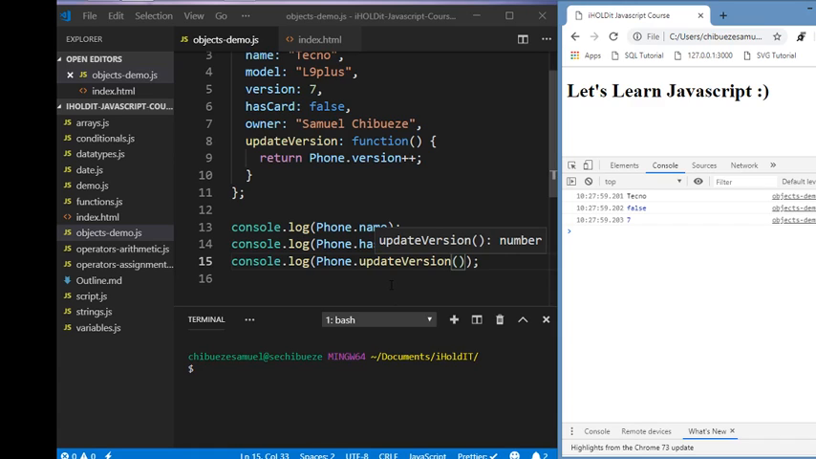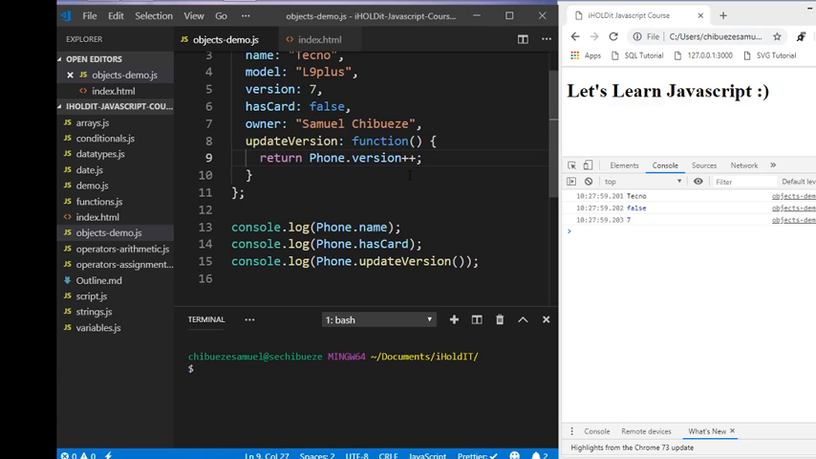So update version is okay. We are having plus here. Okay, what's happening?